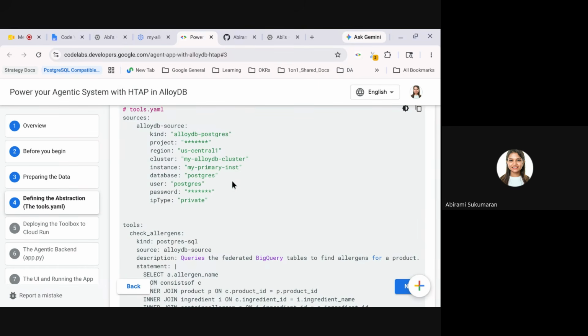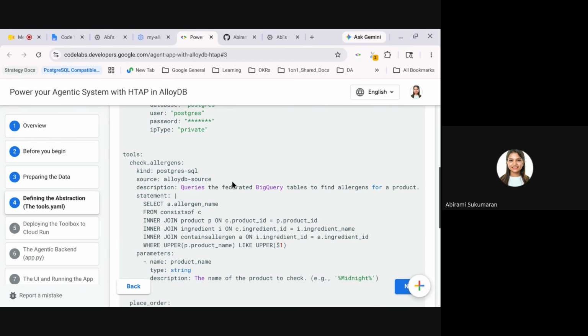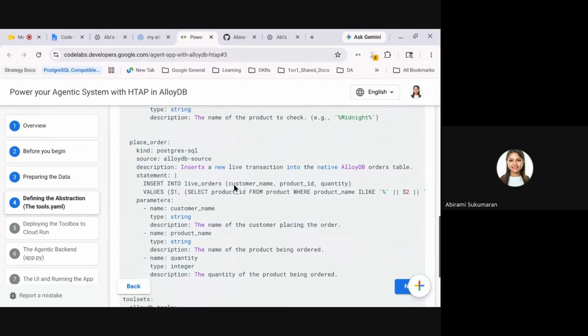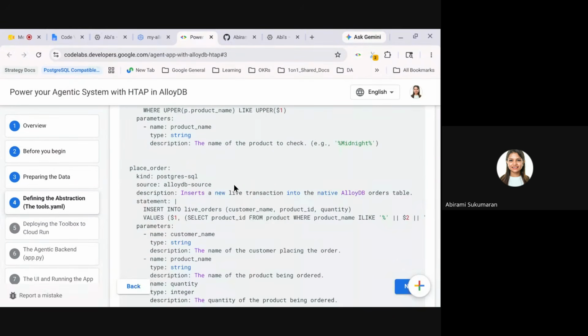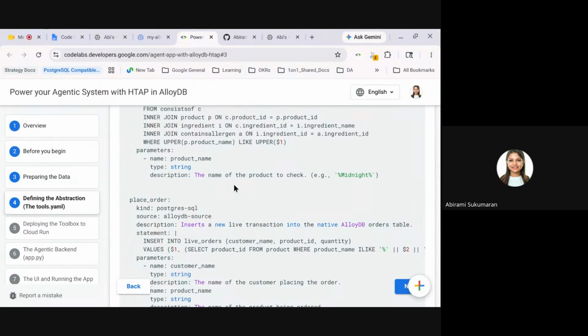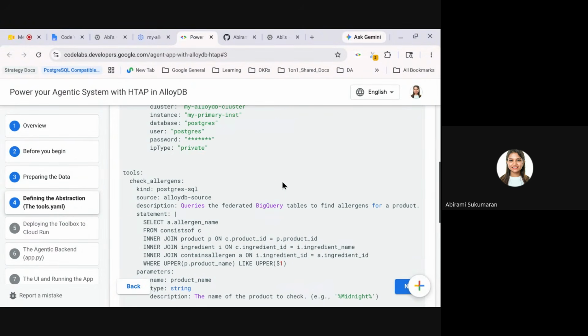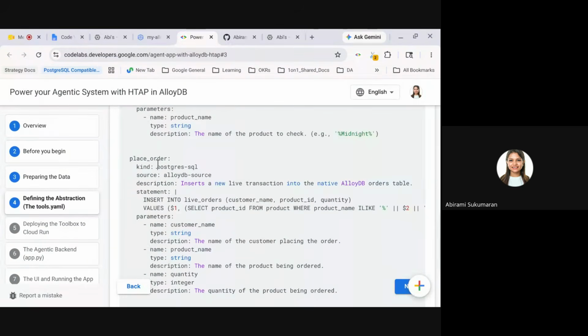And like I said, we are going to build a Froyo store manager, a storefront agent, which means we require tools. We can have multiple tools, but I'm going to use only 2 tools today, just for the sake of simplified execution. One is checking allergens. Remember how we checked allergens in BigQuery, whether this Froyo product has so and so allergen or does it have any allergen, for example. So that is one question, one tool, check allergens. And the second tool is place order.